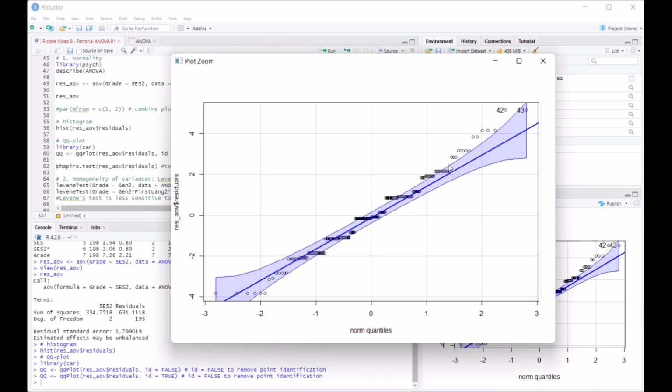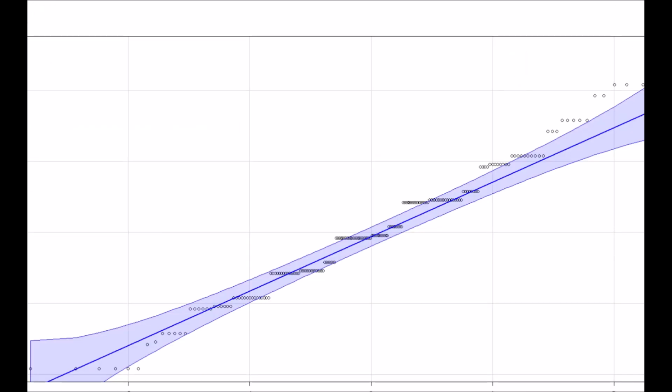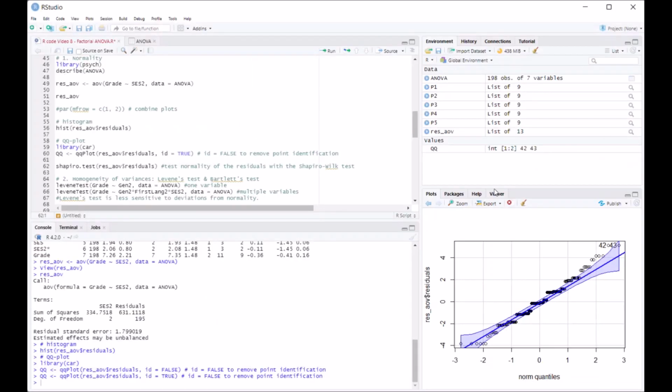You know, only these two numbers have been generated for us. Unfortunately, the rest of the numbers are not very clear, but I would go through the data and I would probably remove 42 and 43 and rerun the analysis. Hopefully the data will be more normally distributed.